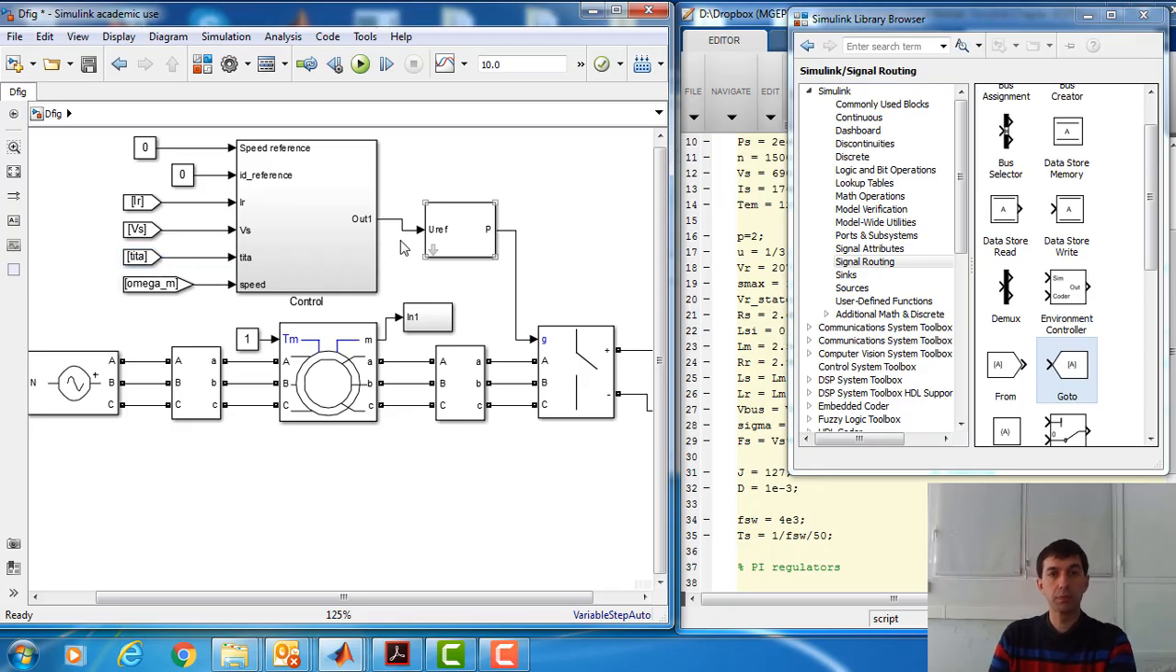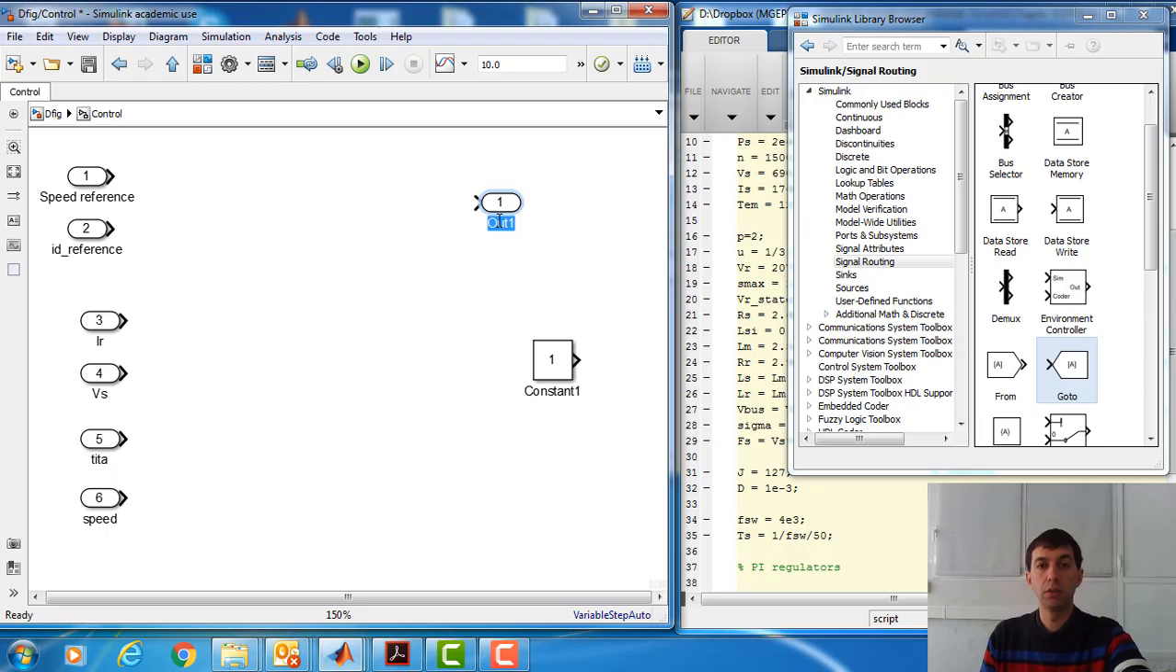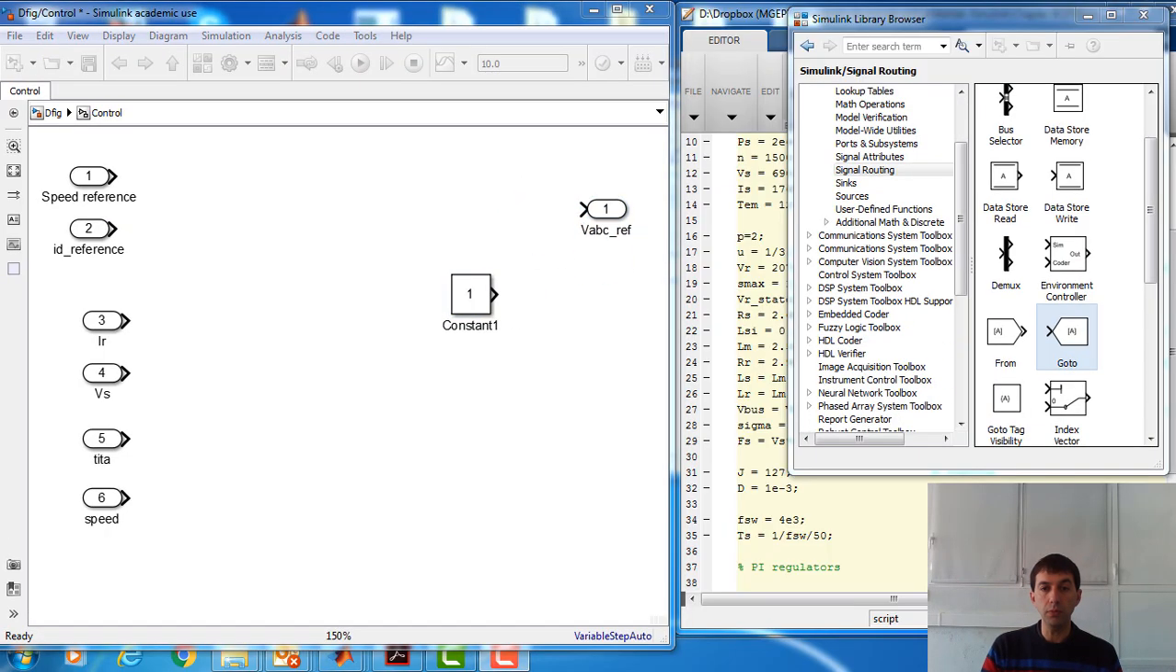And for the outputs, obviously this is not correct. That will be the stator voltage references. So let's call them like this. So let's move forward.